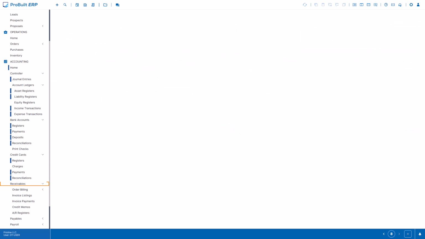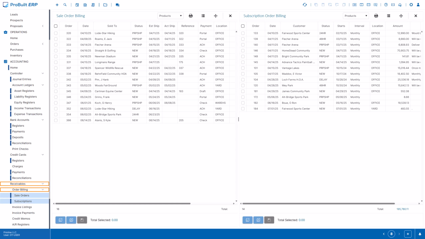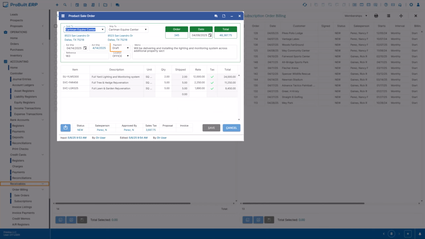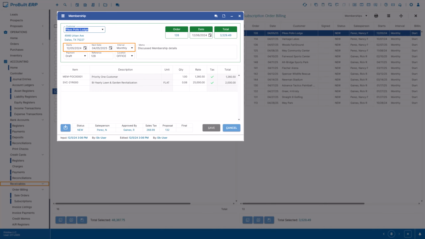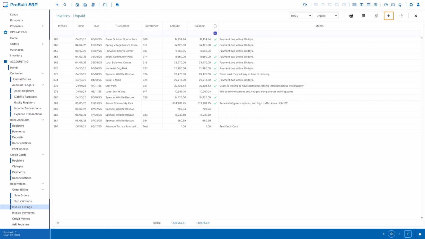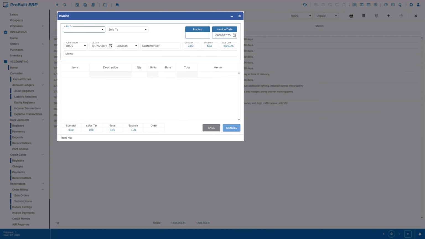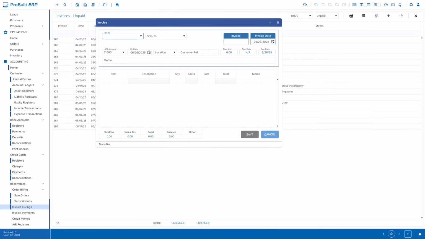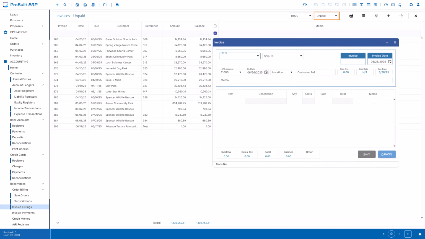Moving next to the receivables group. Sale and subscription billing with the ability to draft payments. Subscription billing that can run automatically during non-business hours. And of course, you can create manual invoices. The invoice listing by default displays unpaid open invoices, oldest at the top.